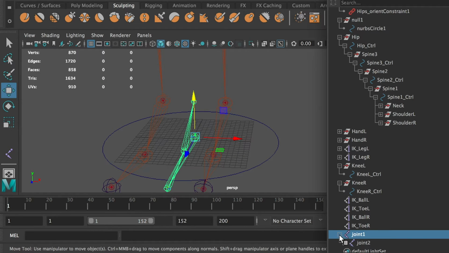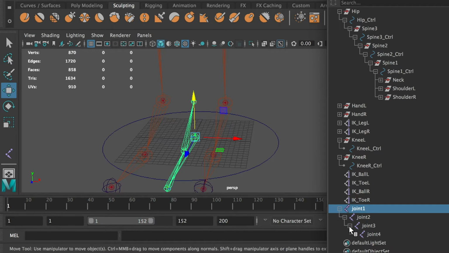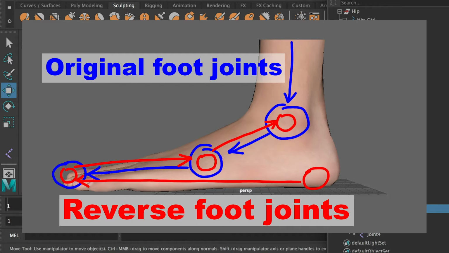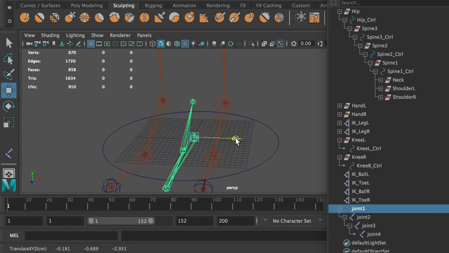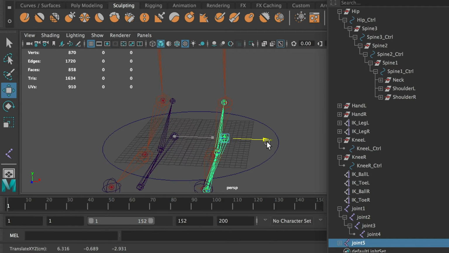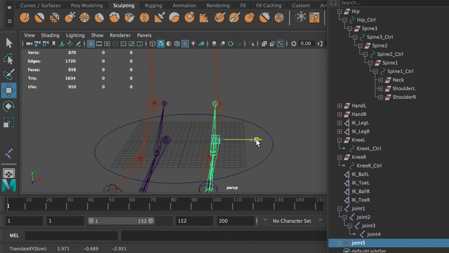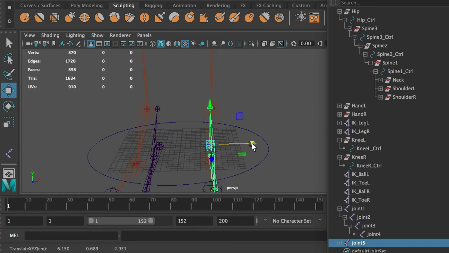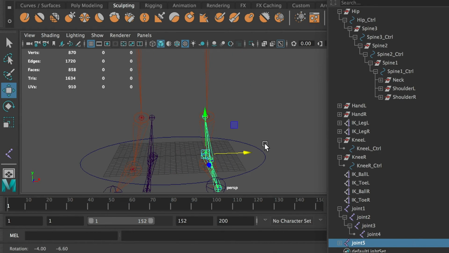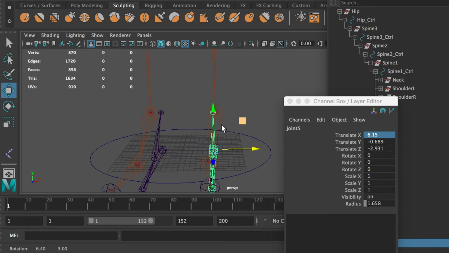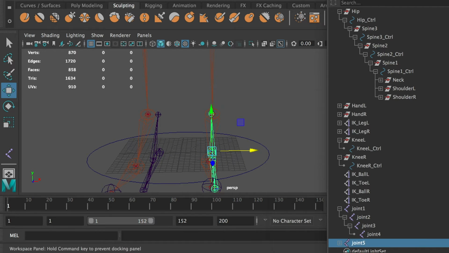Unlike the original leg and foot joints, this new joint hierarchy is connected in the opposite way. Select the reversed foot joints, hit the Command key and the D key to duplicate them, and we will use them for the left foot. Move the reversed left foot joints to the left foot. You can write down the translate X value and use the value to move the reversed right foot joints.